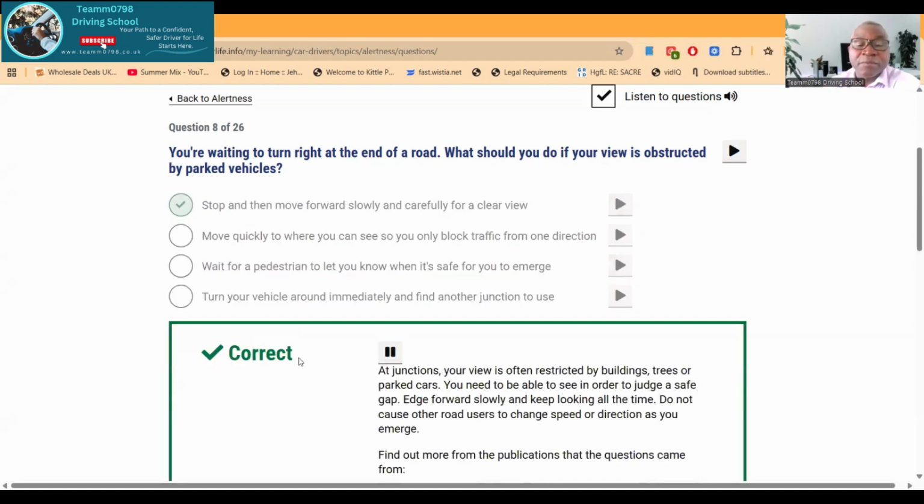At junctions, your view is often restricted by buildings, trees, or parked cars. You need to be able to see in order to judge a safe gap. Edge forward slowly and keep looking all the time. Do not cause other road users to change speed or direction as you emerge.